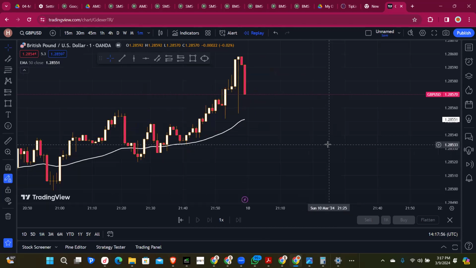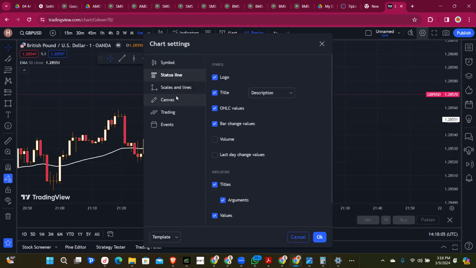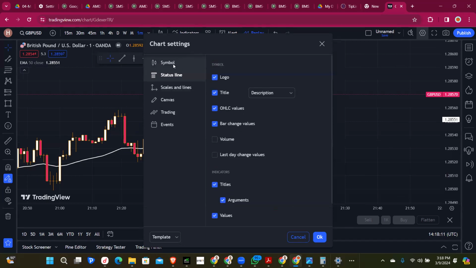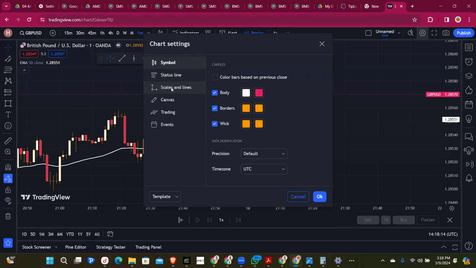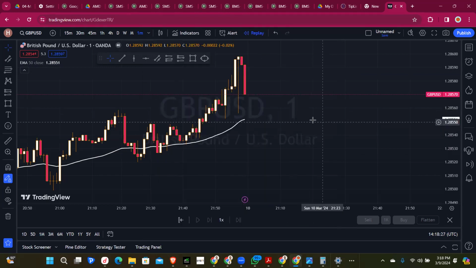But for me, I like to see with black and white. Then you can just customize things the way you want. You can also do a lot of customization here as you want. Then there's canvas. Then there's what we call watermark. If you want the symbol to be showing on your chart, you just click on this watermark. So you see that it's going to be showing you the symbol.